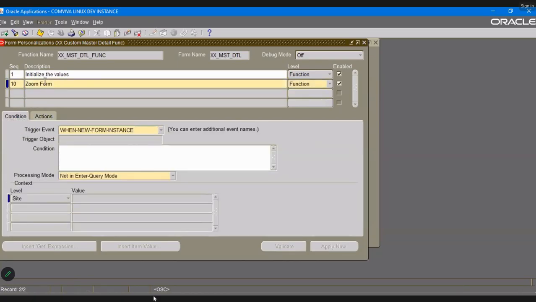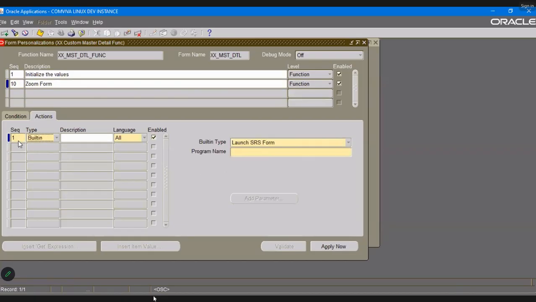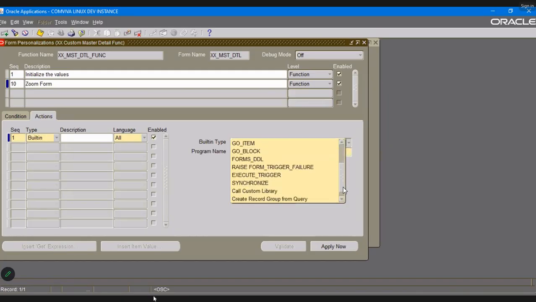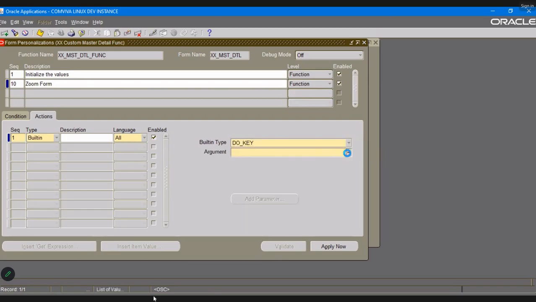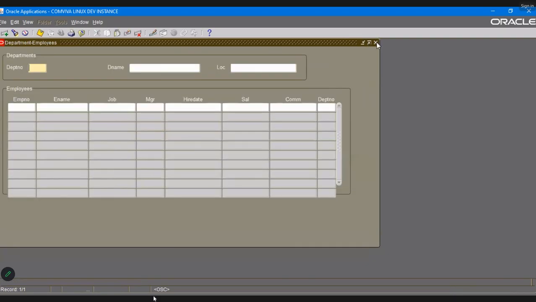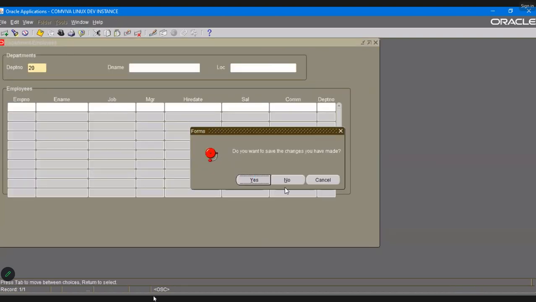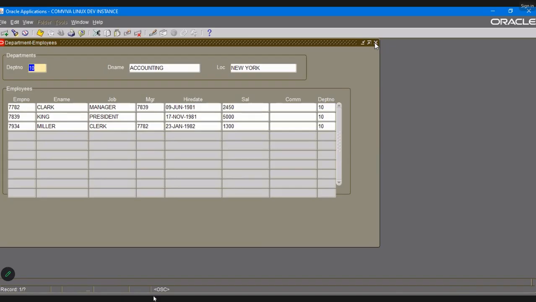Here on the right hand side, debug mode is there. Debug mode basically shows which triggers are being fired by the system and at what time. Okay. Execute.